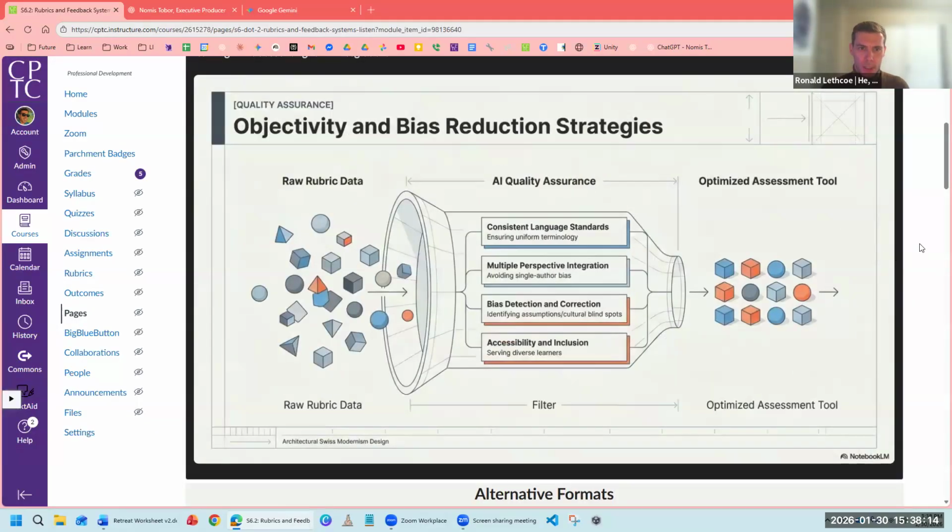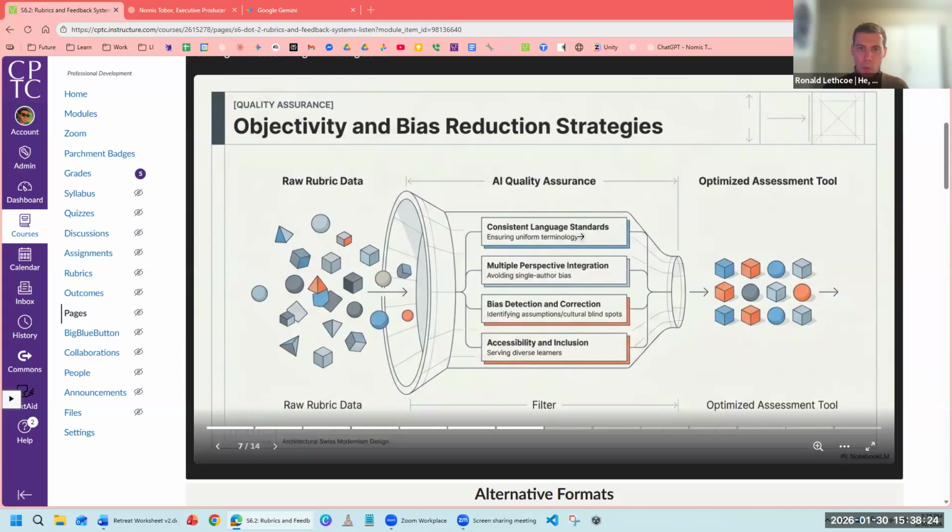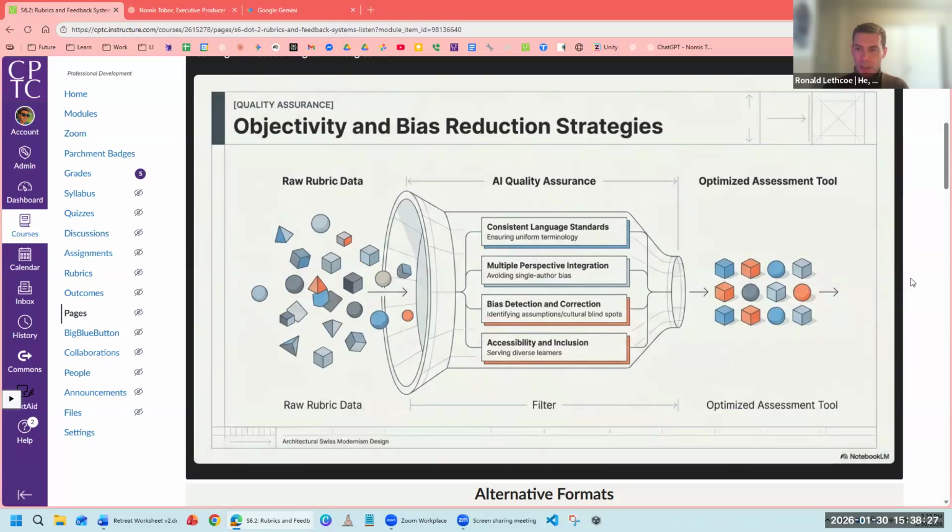Okay, so objectivity and bias reduction strategies. You've got your raw rubric data. You're going to put it in here for the AI quality assurance, kind of like a filter. So, consistent language standards, making sure that the terminology is uniform. Multiple perspective integration. This is something where I said earlier, kind of asking it, are there any perspectives that are missing? Bias detection and correction, identifying assumptions, cultural blind spots, and then accessibility and inclusion, serving the diverse learners.